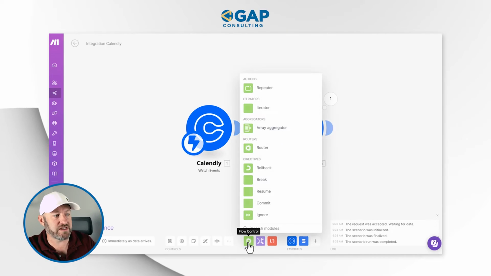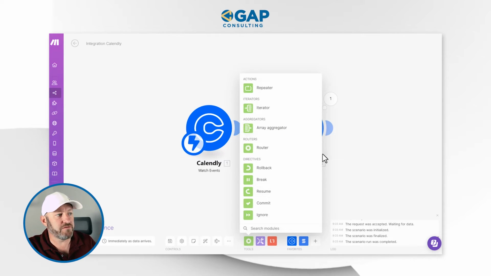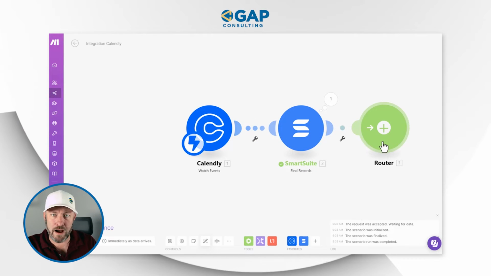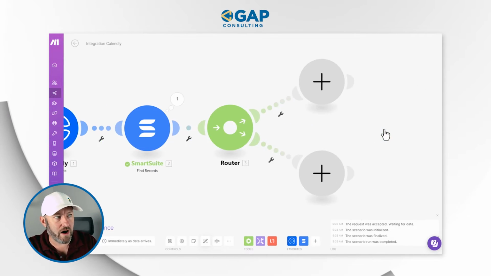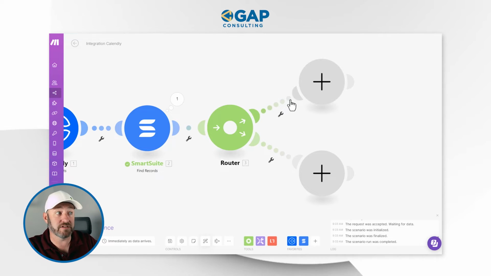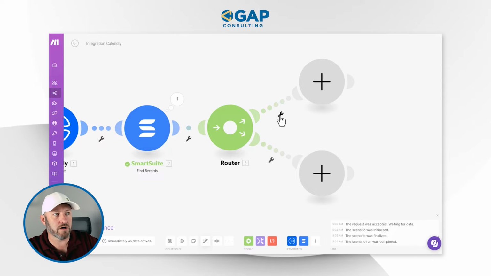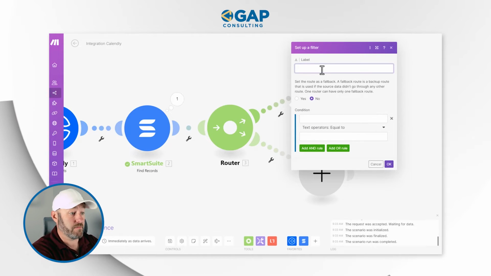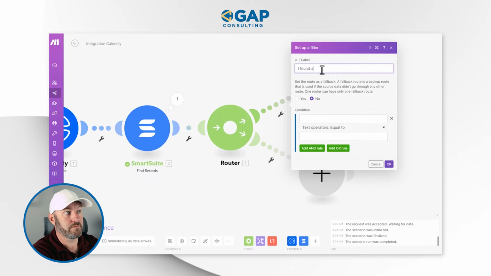I'm going to go down to Tools into Flow Control, and I'm going to select the router option and drag it right here. Now on my router, I'm going to go ahead and hit it twice, right? So I want two different options here. Option one is I found something. So I can come into this little gear or this wrench and I can set up a filter and I say, I found a contact.